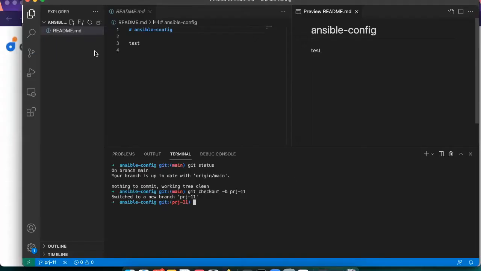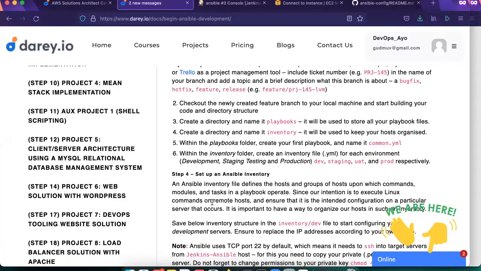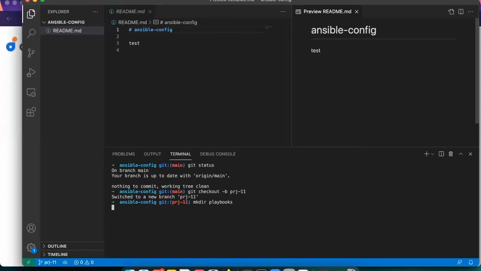So in VS Code, there are two ways of doing it. We can do it on the terminal, or we can just come here. Here we have a file, and here we have a folder. So either we do mkdir playbook. Is it playbook or playbooks? Playbooks. You see, we have the playbooks here.